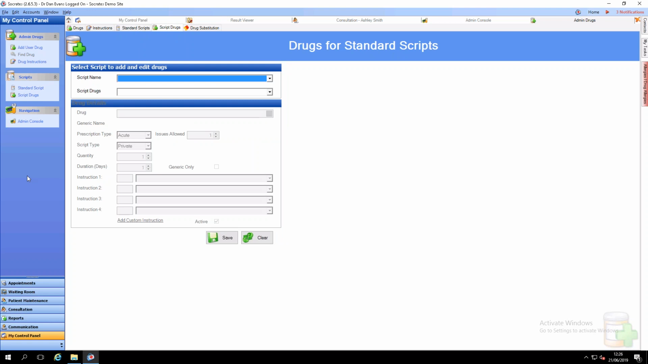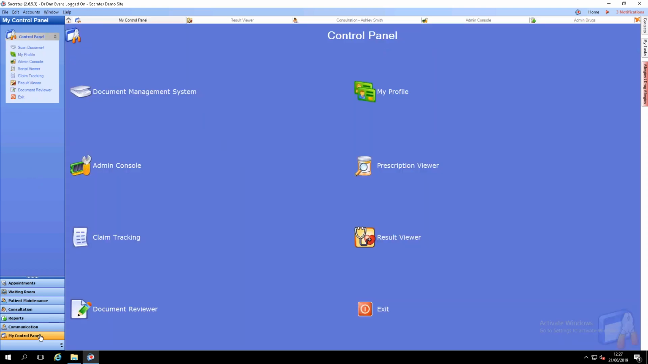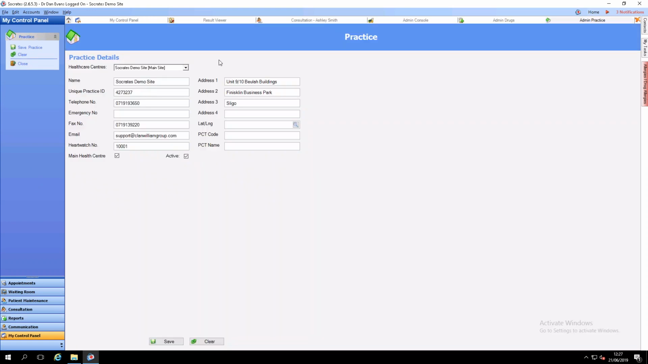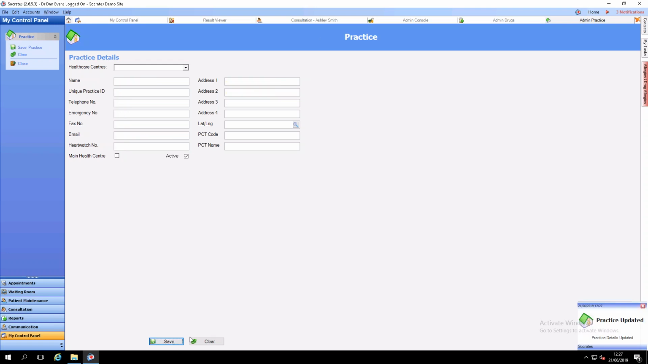And then the last thing that's new is when you send off a HealthLink referral, it will include the emergency number field from the practice. So under my control panel, admin console, practice. In here, this is your practice address, etc. And then under emergency mobile number, emergency number, you have that, and if you save that, it will be included in your HealthLink referrals. That's pretty much it for this version. There's another part of it, but that will be shown next week.